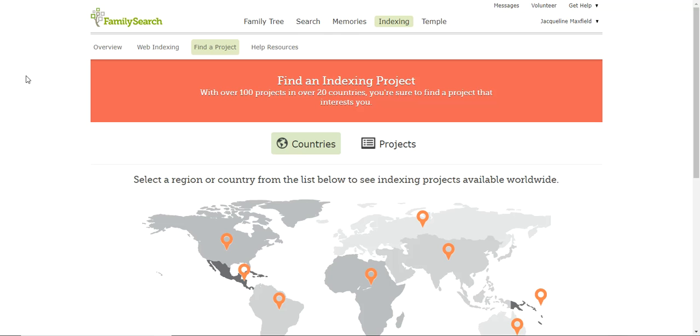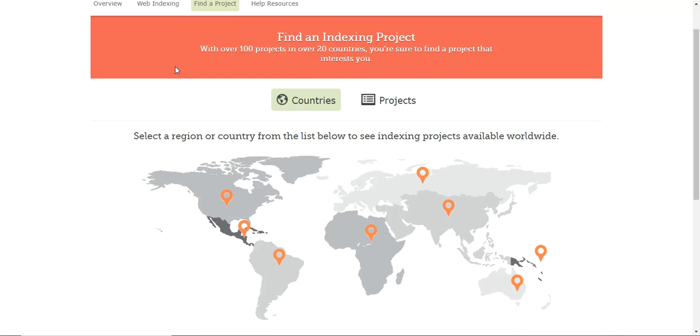So now let's show you how to find an indexing project. If you look up here on the top of your left-hand screen, we've gone through Overview, Web Indexing, and now I have just clicked on Find a Project. And when I do, it'll bring me to this screen and it says Find an indexing project with over 100 projects in over 20 countries. You're sure to find a project that interests you.